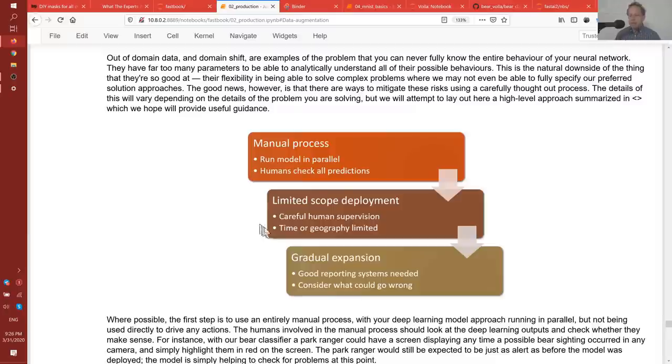then deploy it in a time and geography limited way. So pick one campsite, not the entirety of California, and do it for one day, and have somebody watching it super carefully. So now the basic bear detection is being done by the bear detector, but there's still somebody watching it pretty closely, and it's only happening in one campsite for one day. Then you say, okay, we haven't destroyed our company yet, so let's do two campsites for a week, and then let's do the entirety of Marin for a month, and so forth.